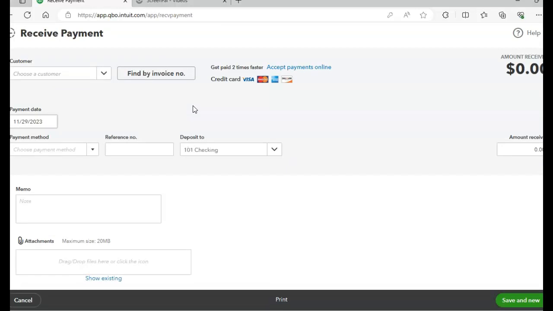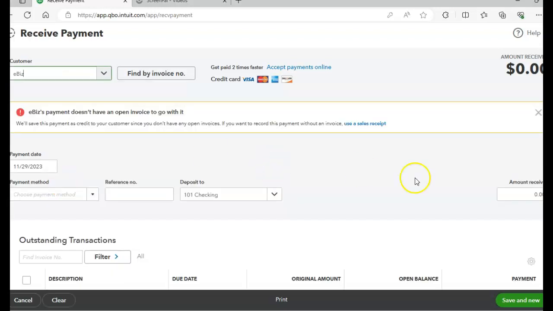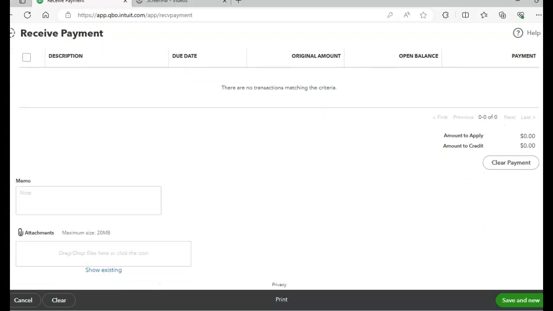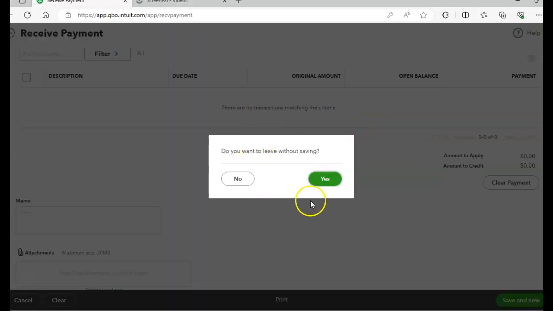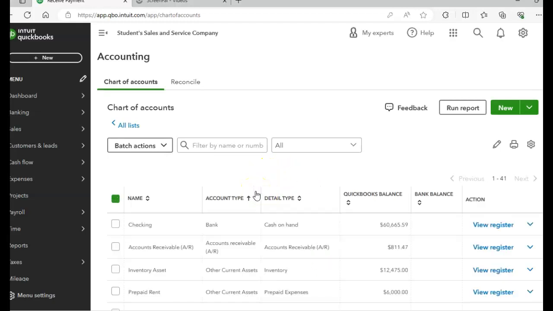And now if we go to the customer page, so now if we click on eBiz again, notice now, because we received a payment already, it's showing that a zero balance is currently owed by this customer. So when I get another payment from them, we can skip that part. We just show you how now there's a zero balance. We're going to close out of the received payment. So I'm going to click on yes to leave without saving. I'm just showing that their balance is going to be zero.